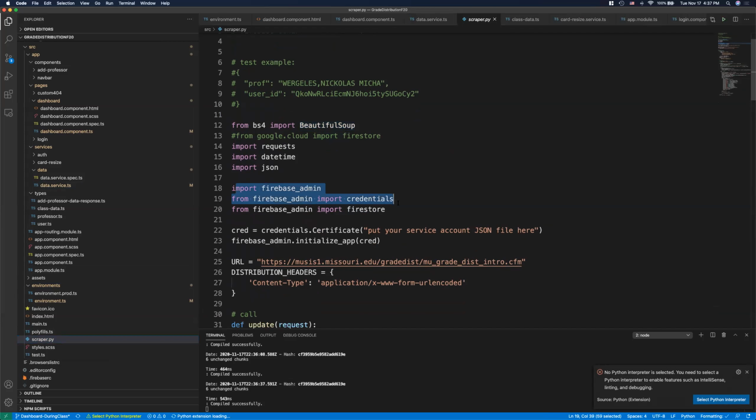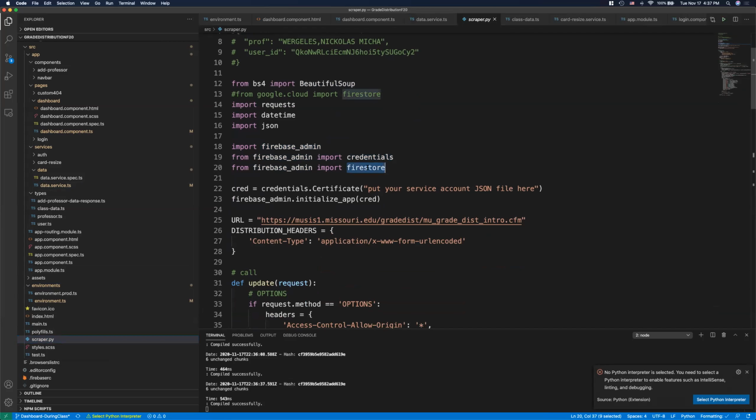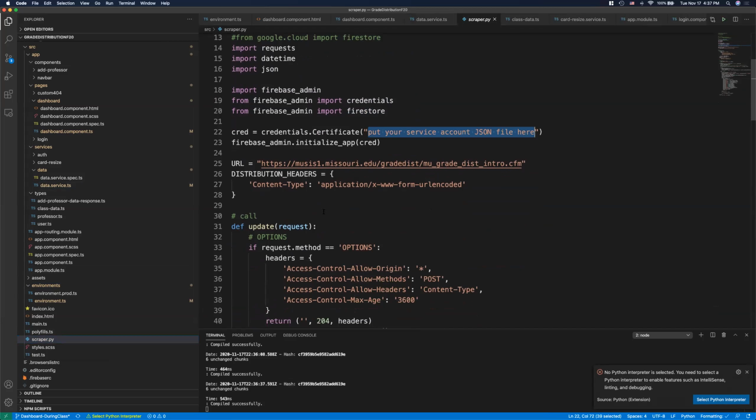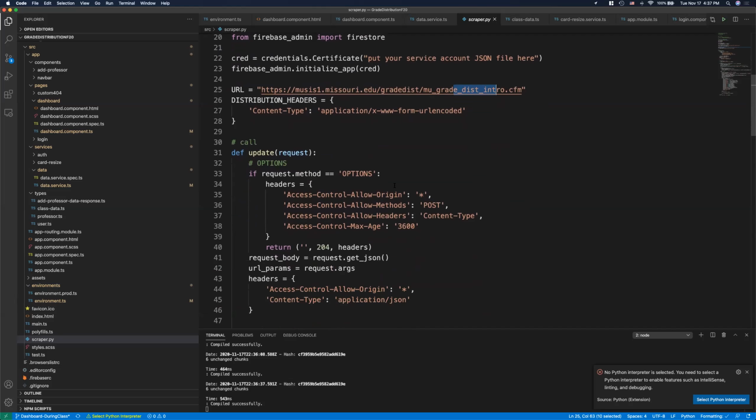I'm using Firebase credentials to get to Firestore. You've got to create a service key. We're going to do that here in a second. I'm going to that music site. I call it music. I guess it's really not music. I'm going to music1.missouri.edu to grab the distribution, and I'm going to scrape it.